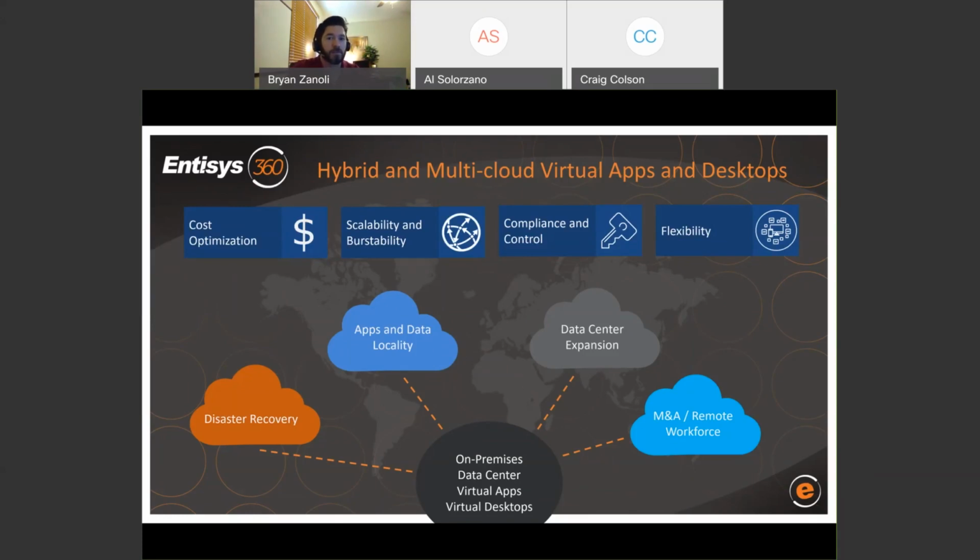Compliance and control: if I need to deploy workloads to a government-backed cloud that meets my compliance requirements, I am able to do so if my virtual apps and desktops platform supports multiple clouds in a very easy manner. I'm able to make that a reality. And then, of course, the flexibility to deploy on-prem, to deploy in Azure, maybe AWS. Essentially, choose your own location and choose your own destination of where your workloads are going to run.